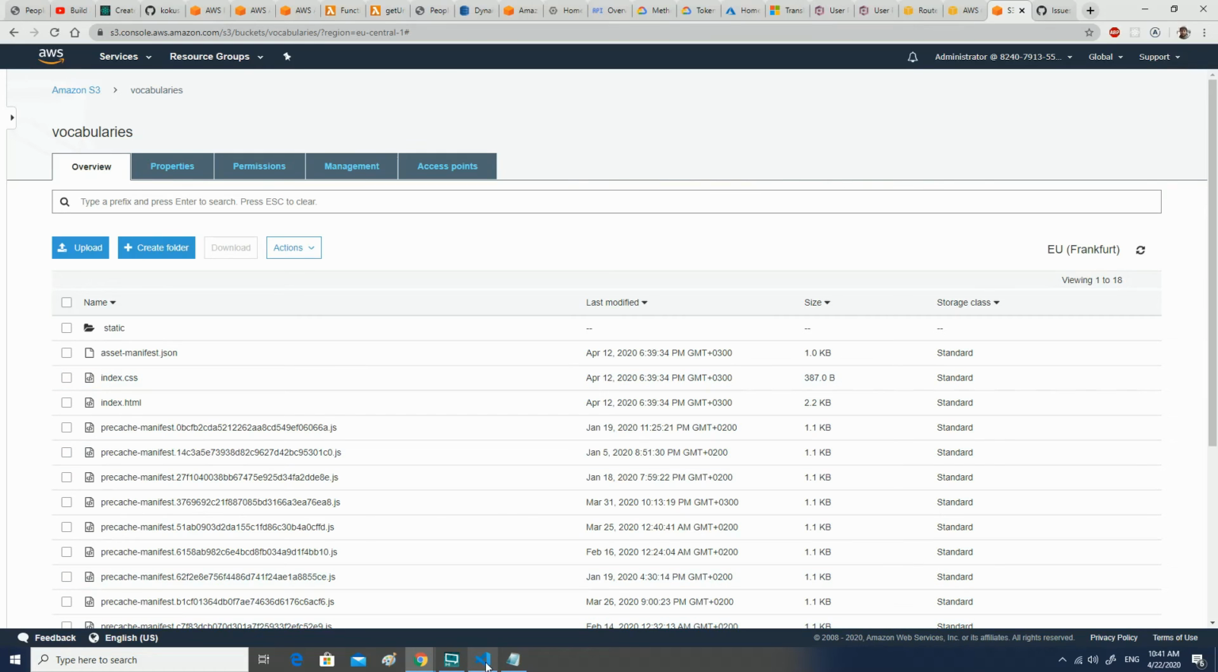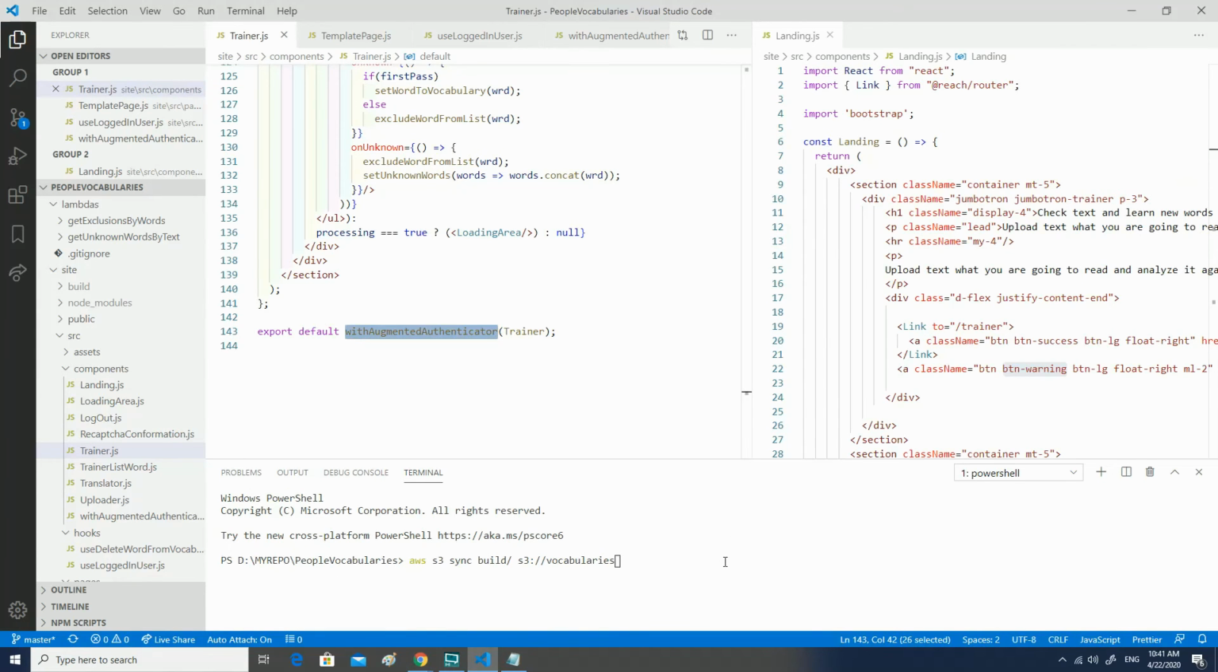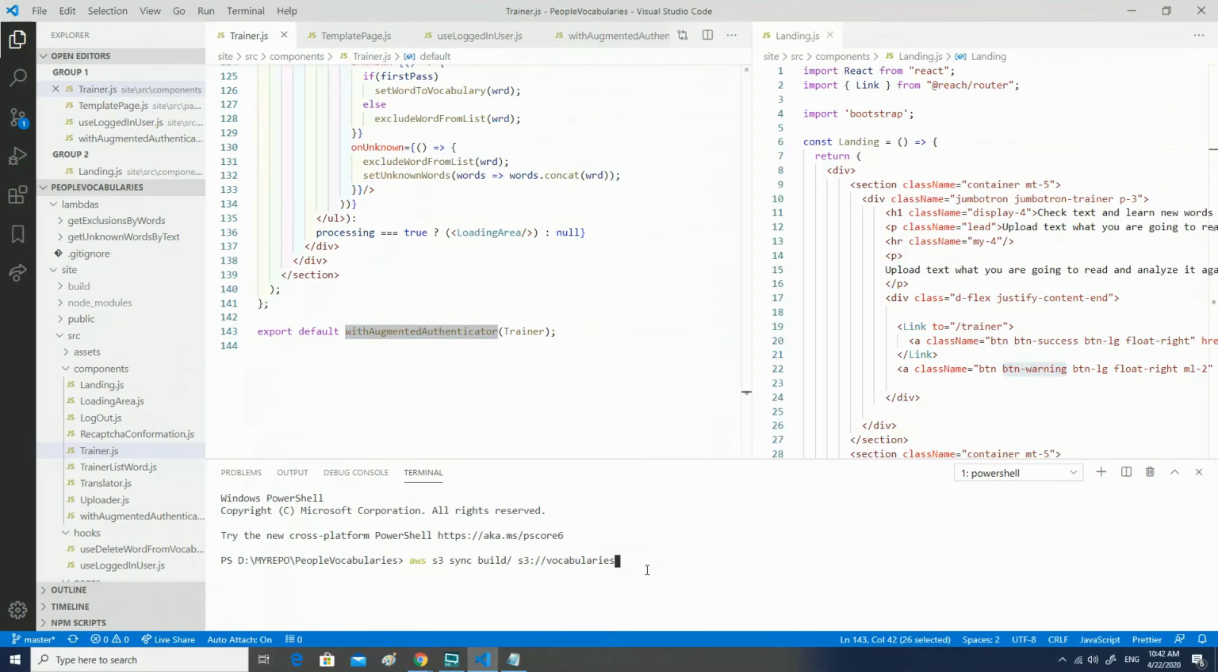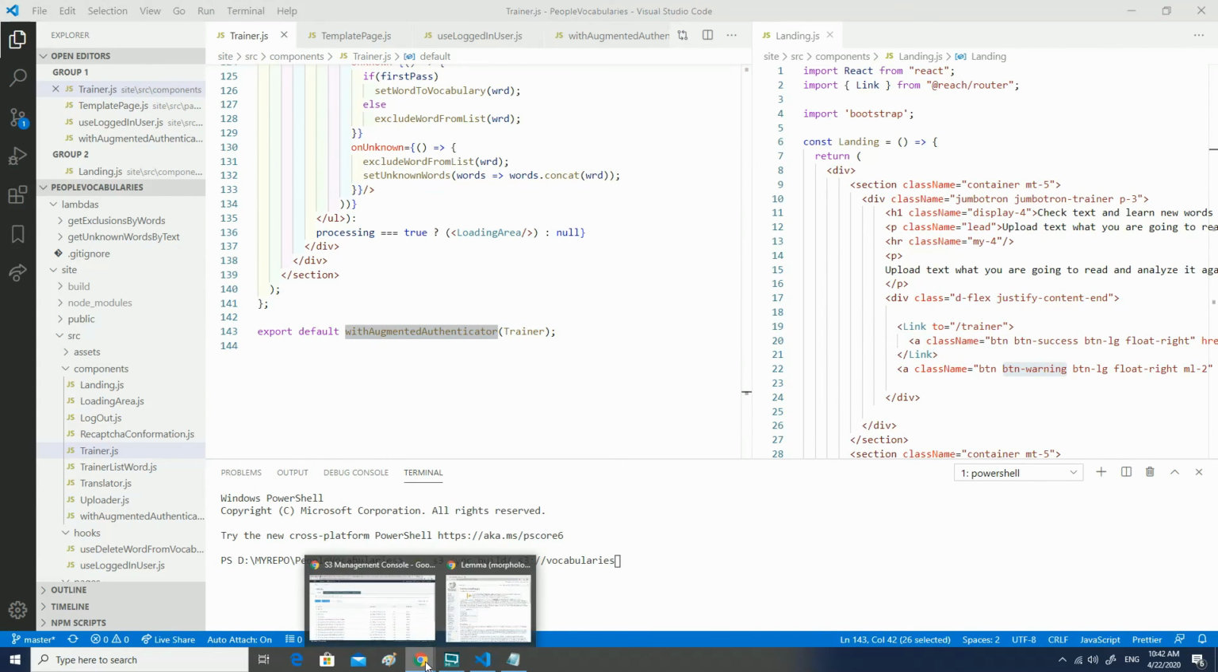And to put files on this storage, I'm using this command with the AWS CLI. I take all files from the build folder and place them in the vocabularies bucket. And to create files in the build folder, of course, I'm using the npm run build command to build them up. Okay, that's how it works, and I have more plans.